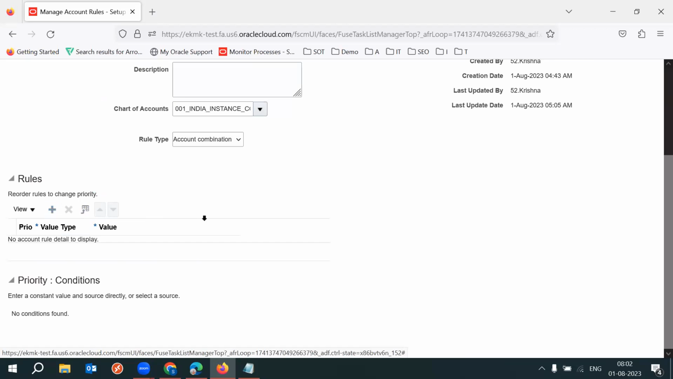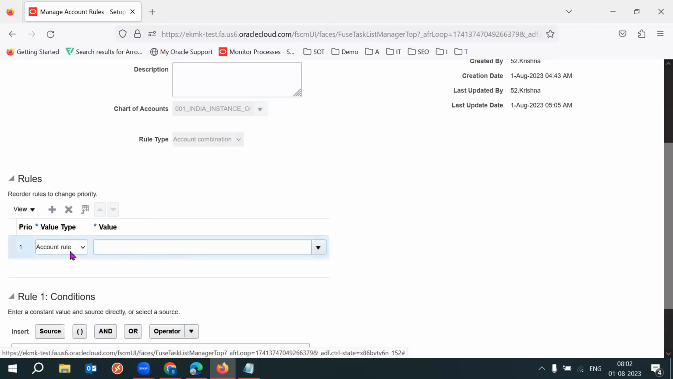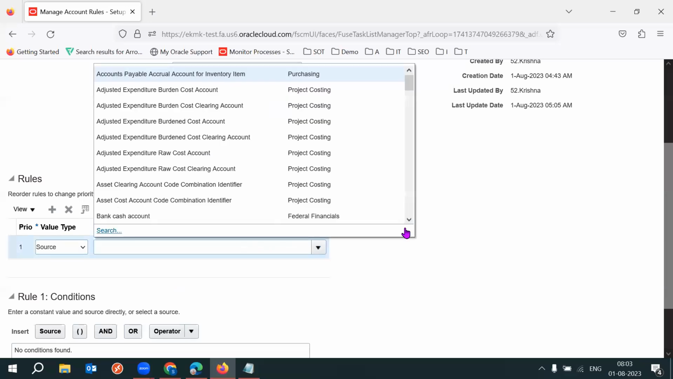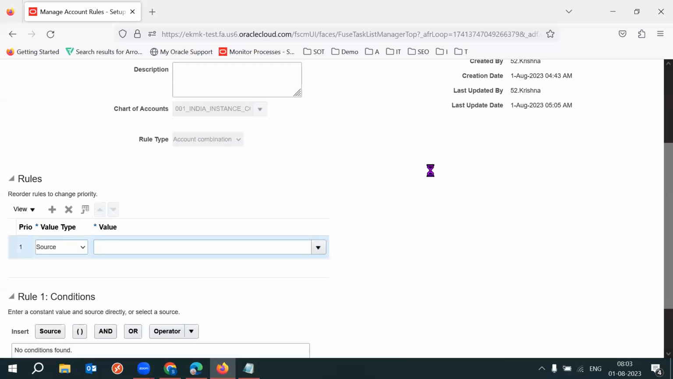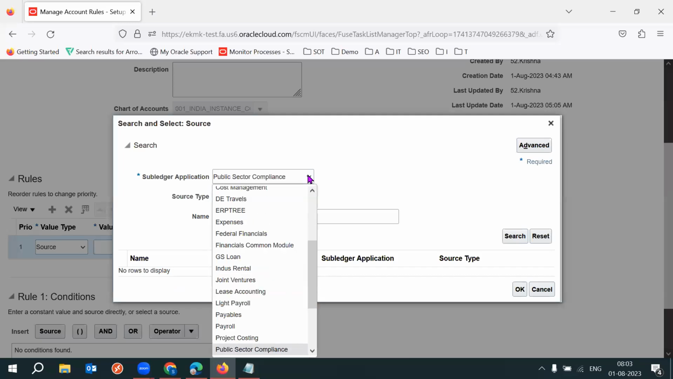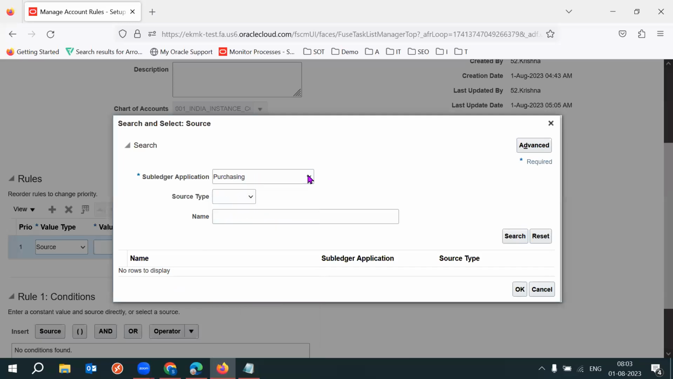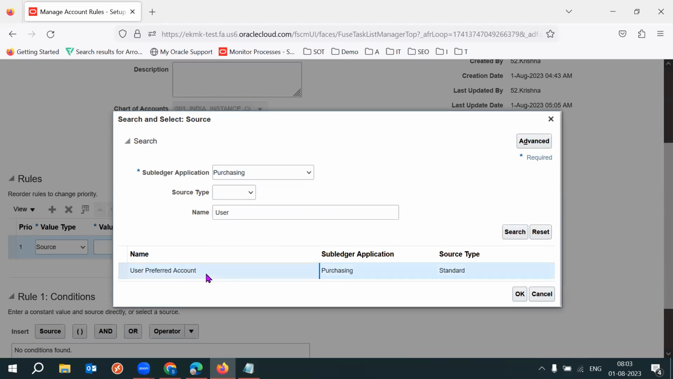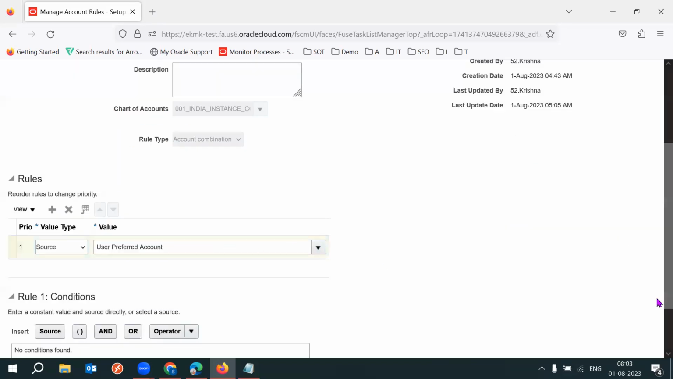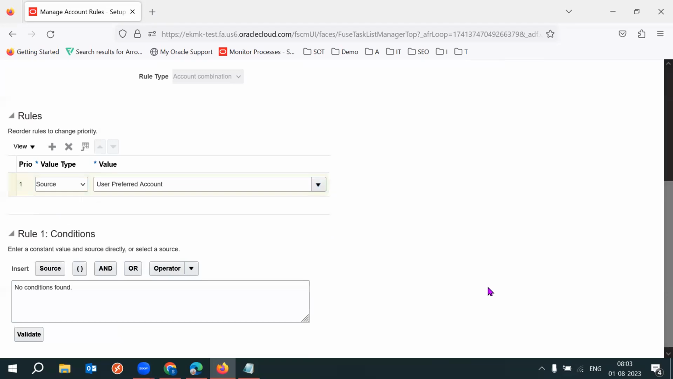There is something called user profile. If I click on source, select the source, user profile. Understood? User preferred account.